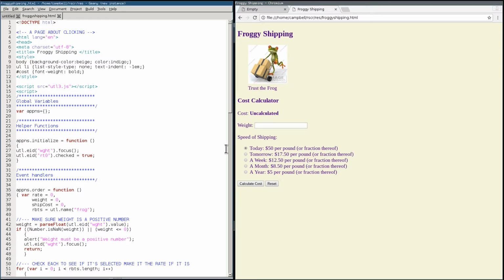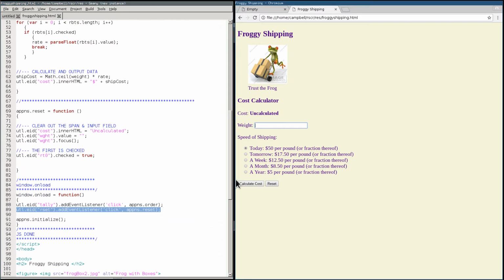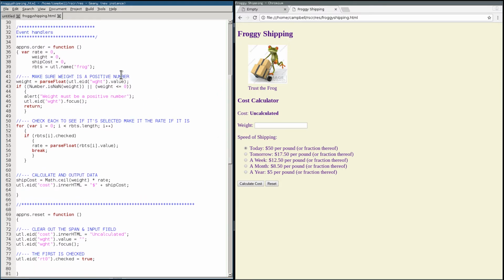All right, so what really matters at this point is what happens when we click the tally button. That's this calculate cost button right here. So what does that do? Well, it says it's app-ns order. So let's go see what app-ns order looks like. Here it is. So we have the rate, the weight, and the shipping cost, and all of that we just set to 0 to start off with, okay?